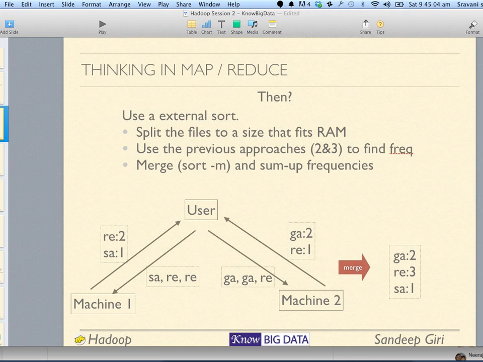Machine 1 gave us the count of a subset, machine 2 gave the count of a subset. So these are not completely unique, distinct words. The same word might exist in one and the same word might exist in two. So the user has to just sum up all of these.